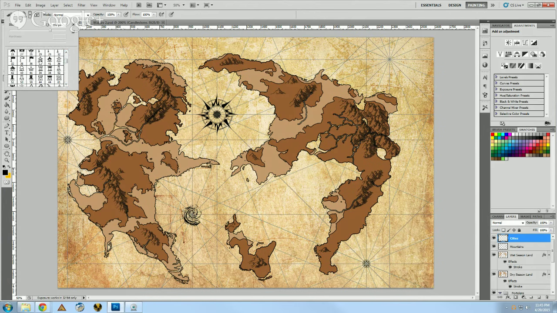So I've got these little ones. These little guys, I always think of them as villages, so I don't really pay much attention to them. I like these towers as keeps and castles, really more as keeps.